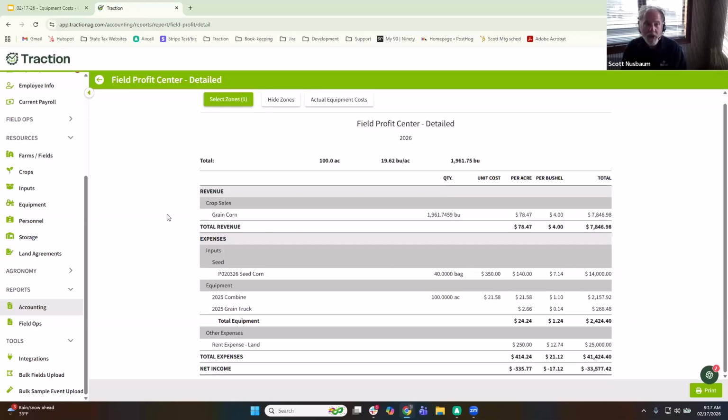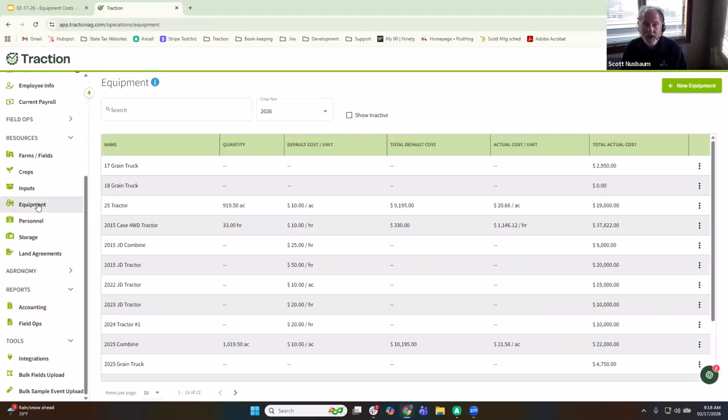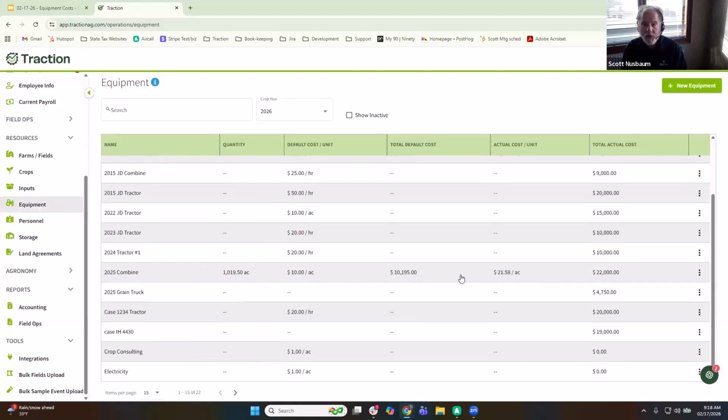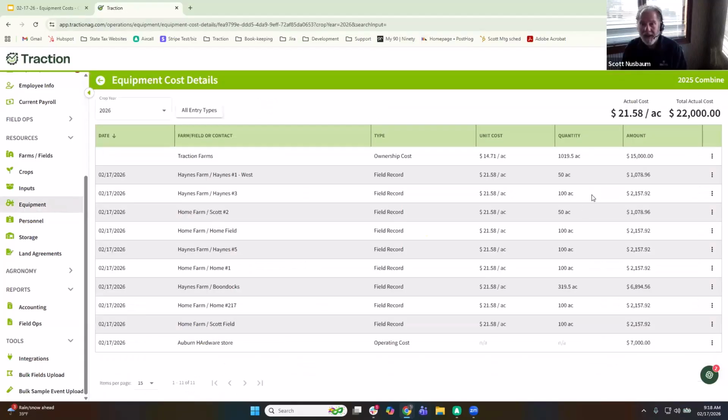Again, the place where I can go in and see those costs, if I go to my equipment area, go to my 2025 combine, click on it. That 2158 is coming from my ownership cost of $15,000 plus that 7,000. So it's 22,000 total actual cost divided by the acres.